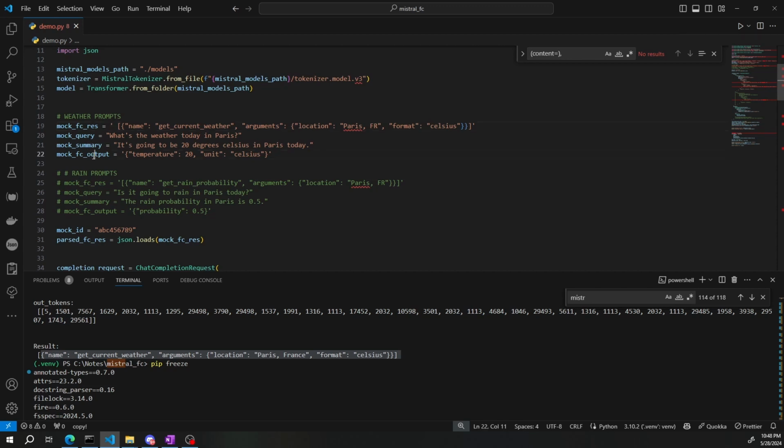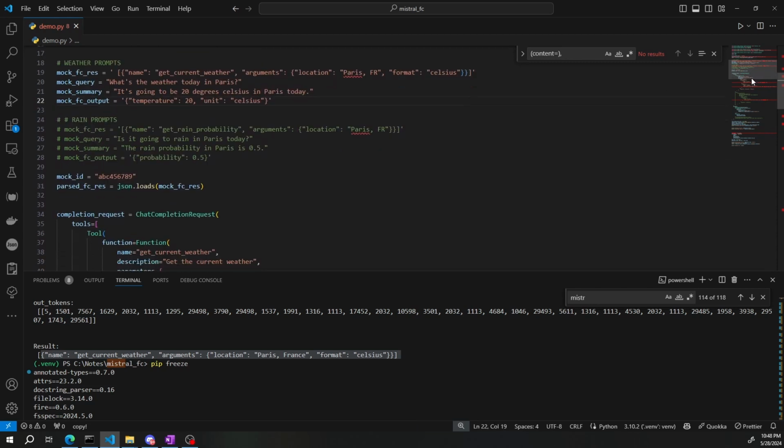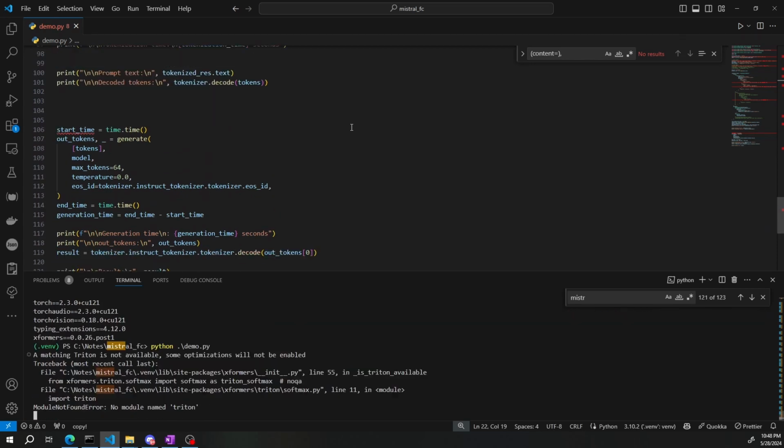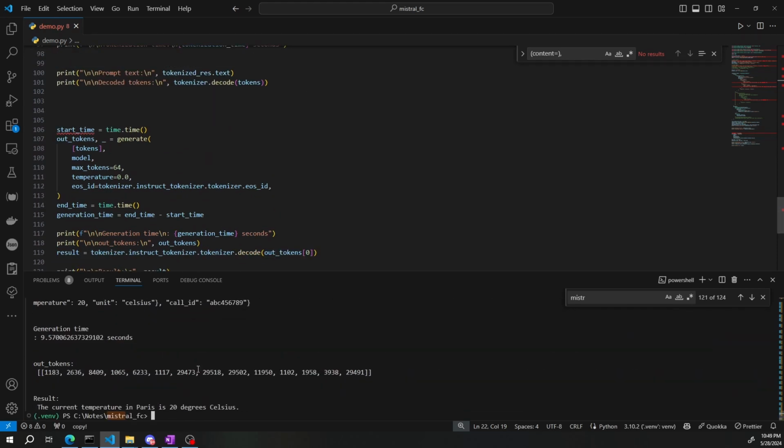And then we're gonna get the mock FC output. You would normally hit an API for this, but we're just gonna do this instead. So yeah, we're gonna run that. So yeah, their summarization works, as you can see here.